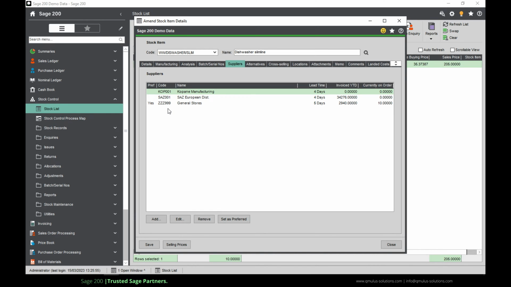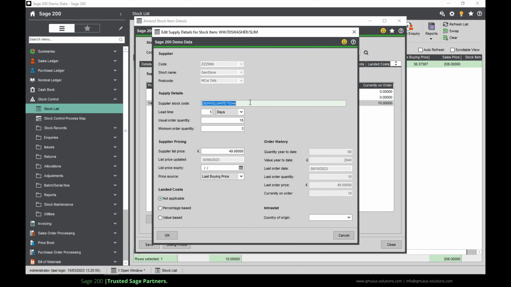Here we can see we have a number of suppliers, but my preferred supplier, General Stores, is highlighted, and if we edit that particular supplier, we will see that we're holding the supplier stock code, which could be different to our stock code. The lead time, in this case 5 days. How many we might usually order from this supplier, and of course whether or not there's a minimum order quantity. We are using the price source from the last confirmed buying price, again looking at our first in, first out costing method.